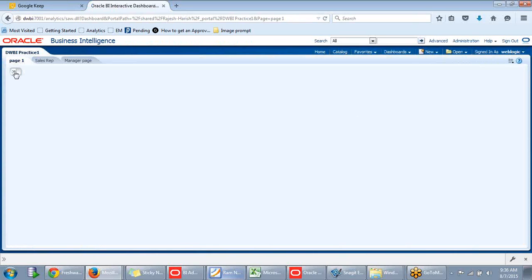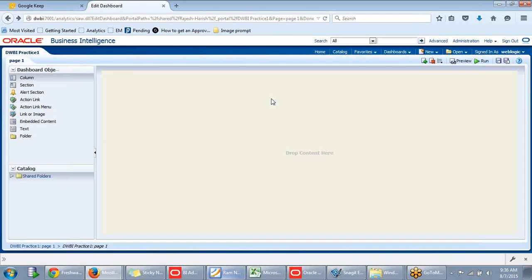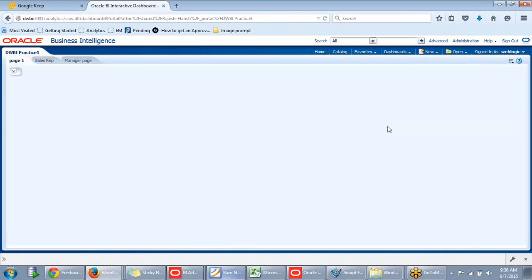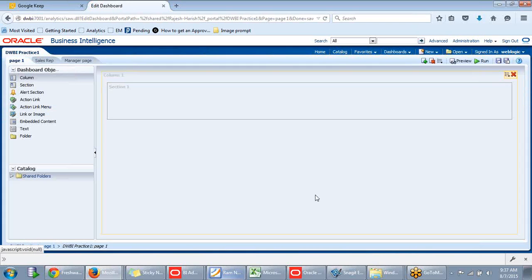Okay, the link within dashboard will come like this, but it's not working properly. Go back. Lost all my content. Click on this edit dashboard. I don't know why I lost all the content over here.